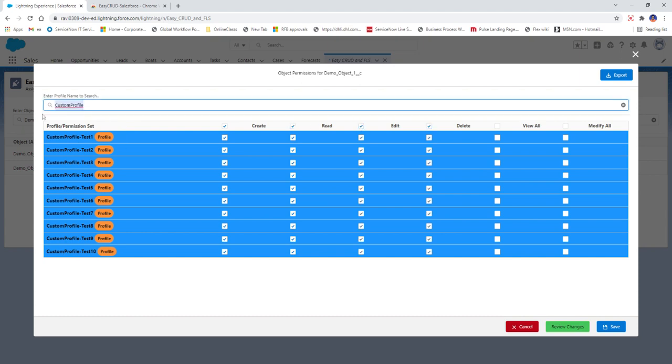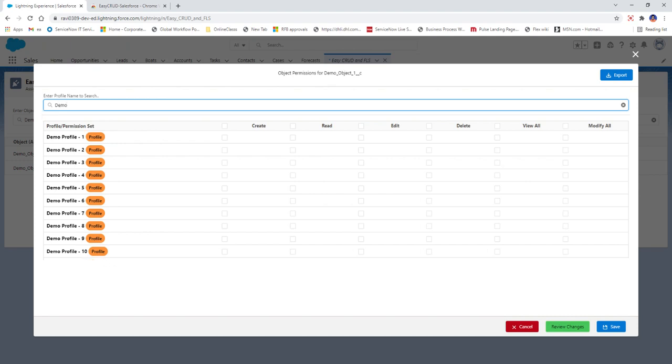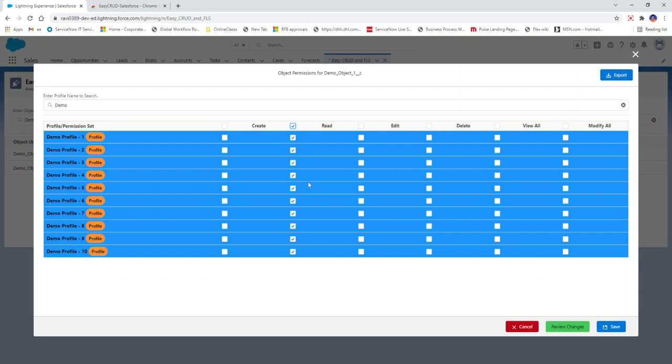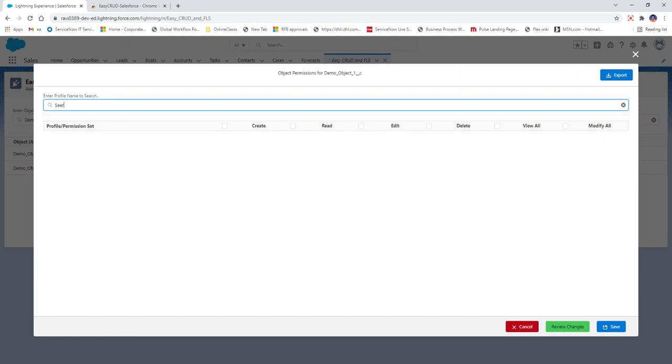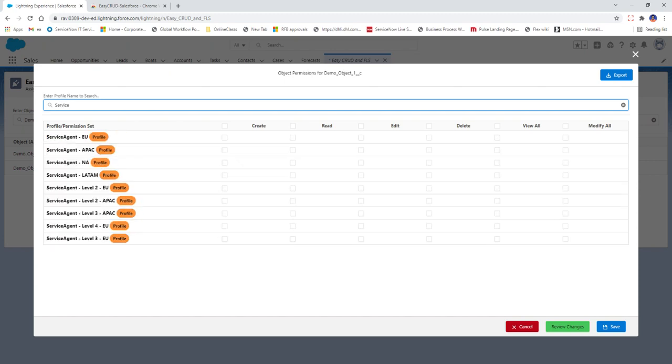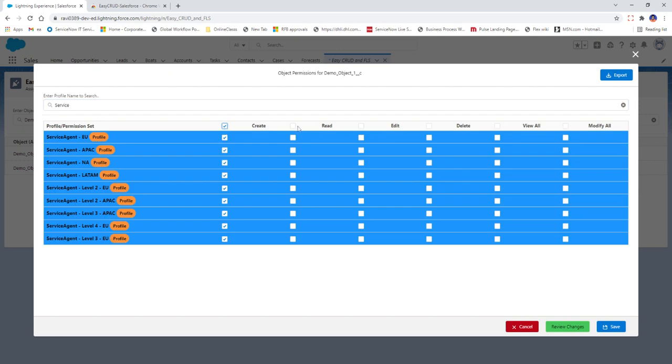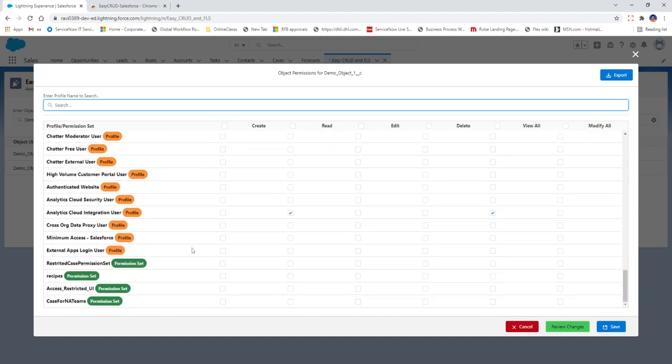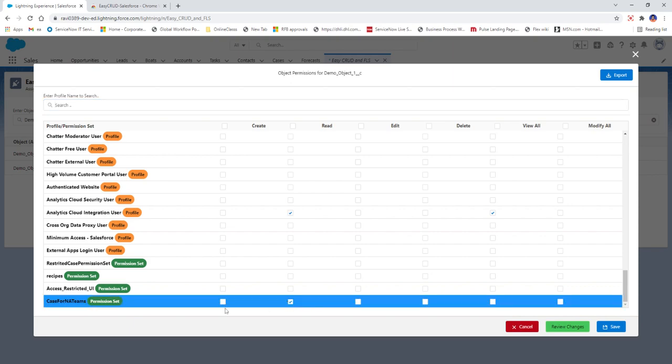And then I go to the demo profiles. For demo profiles, let's say I want to provide only the read access, so I select this read. Now let's say for all the service agents I want to provide create, read, and edit, but I will not provide the delete option here. And if I want, I can also go to my permission sets, and let's say for the permission set I want to give only the read access.